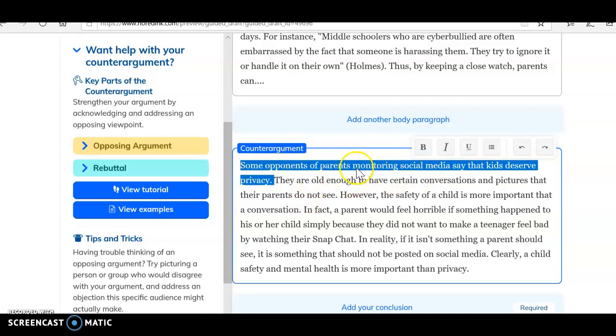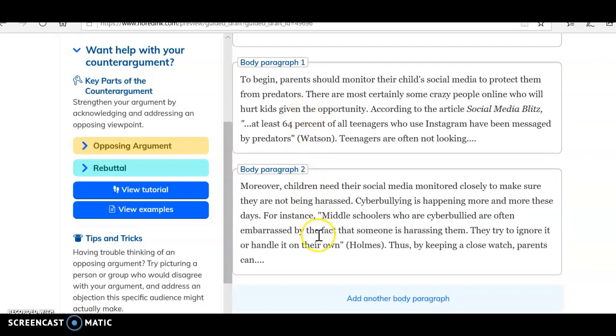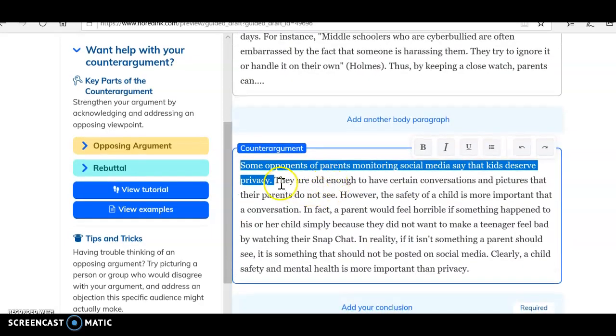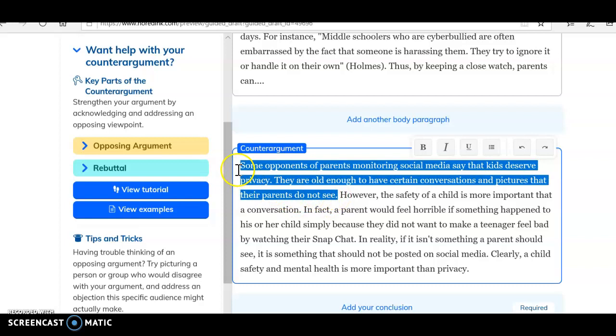Some opponents of parents monitoring social media say that kids deserve privacy. So that's what I'm doing: acknowledging that there's an opponent, that somebody disagrees with what I've said in my first body paragraph and my second body paragraph about why they do need to do it. And I'm saying, listen, some opponents say that kids deserve their privacy. Okay? That they're old enough to have certain conversations and pictures that the parents don't see. So that's my opposing argument.